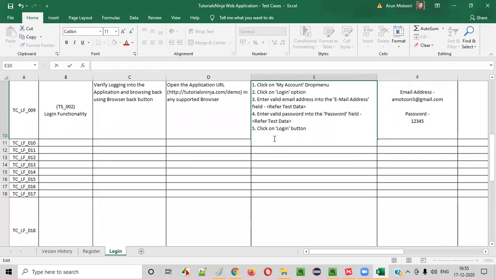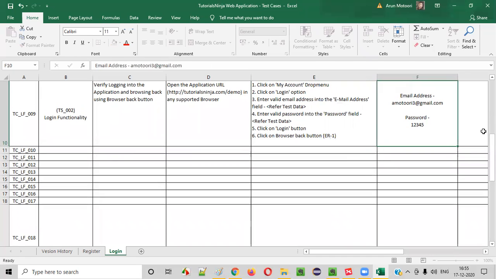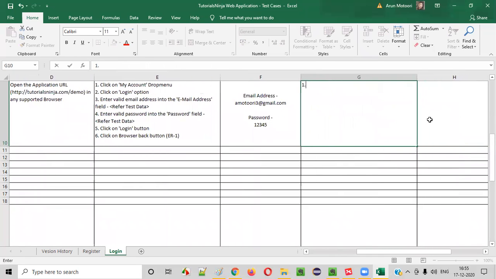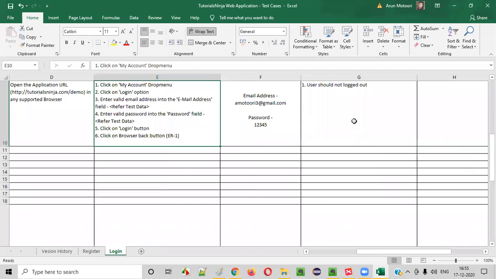Now after you click on the login button, you will get logged in, right? Then click on the browser back button. Now the expected result should come. ER-1: user should not get logged out. Okay, user should not get logged out just by clicking the browser back button.